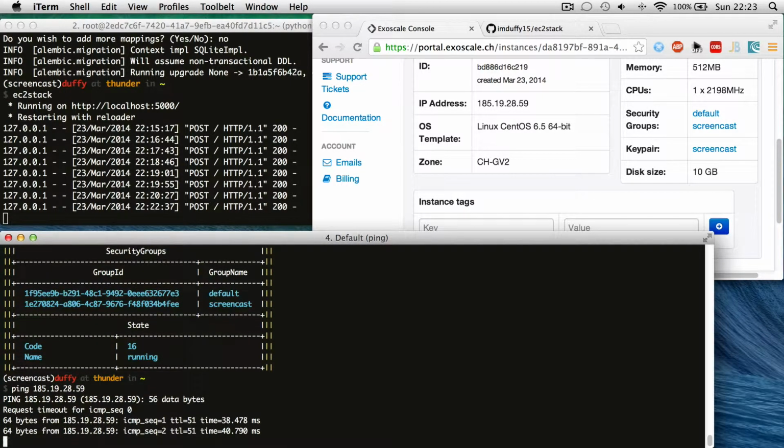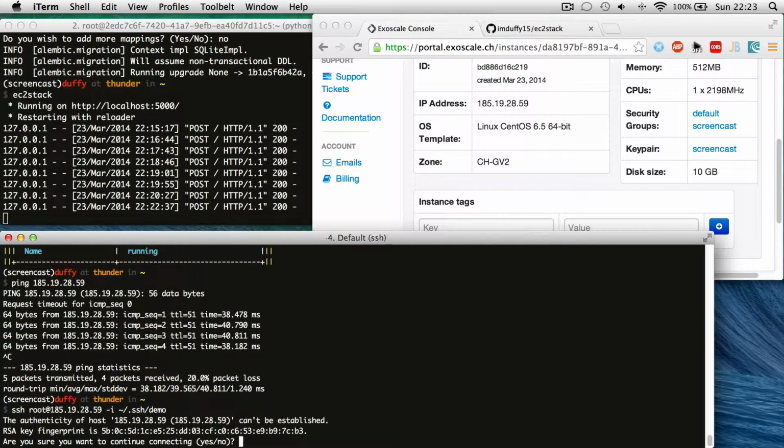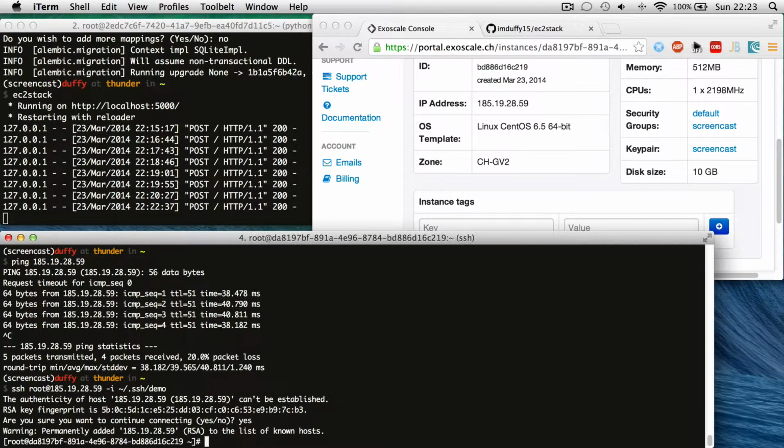Okay, the machine is fully booted because it's responding to pings, so I should be able to go ahead and SSH into it using the private key of the SSH key that was injected. So I'll go ahead and run SSH root at that IP address, and I'll set the path to the private SSH key. I'll say yes, and we're successfully logged into the instance.